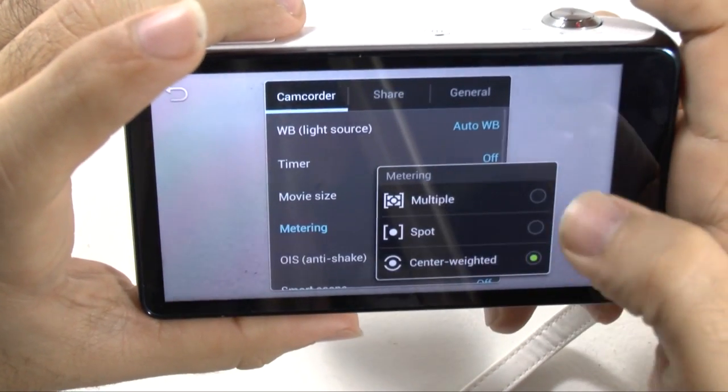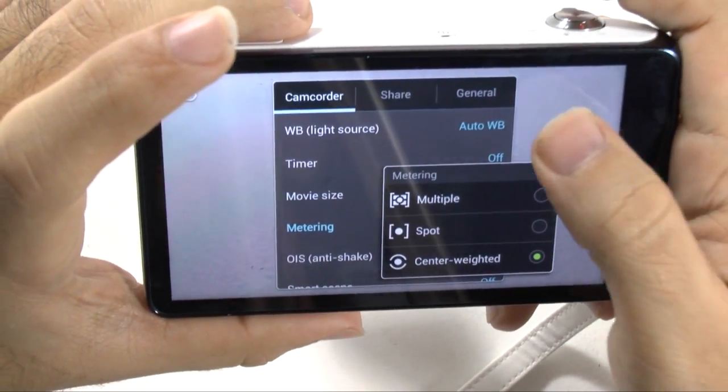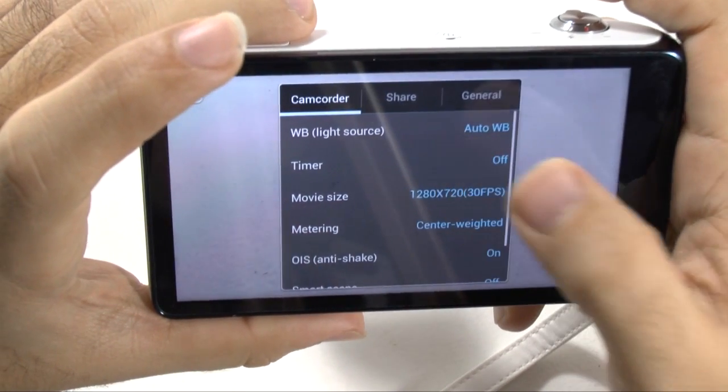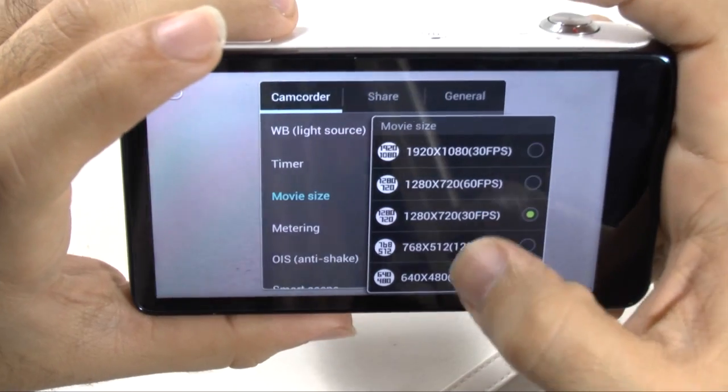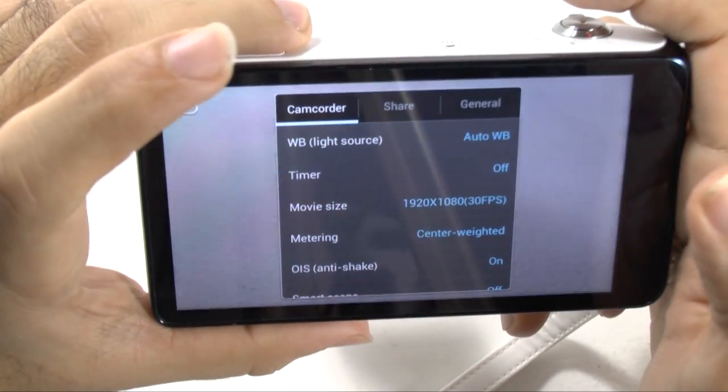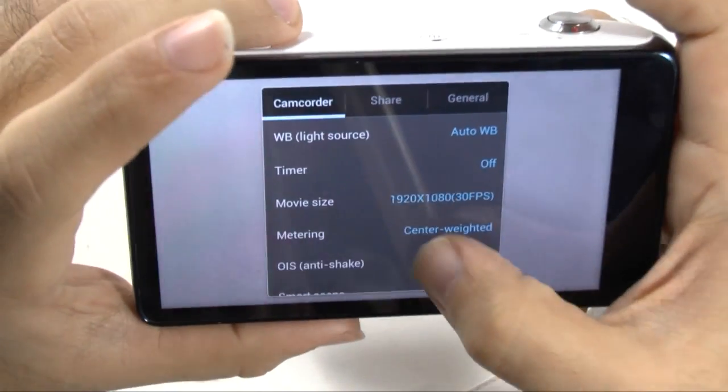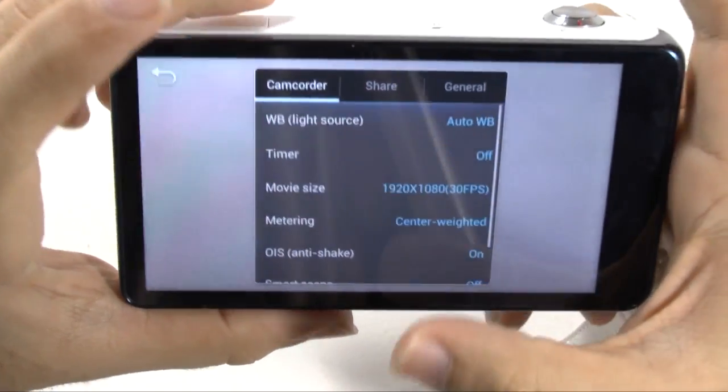Of course, you can do multiple spot or center weighted videos, and of course you can go to the different video quality. Again, I like the full 1080p, but whichever one you want to do, you have the access to.